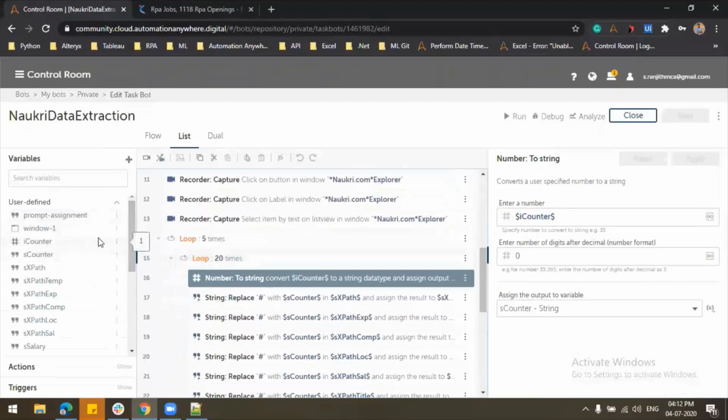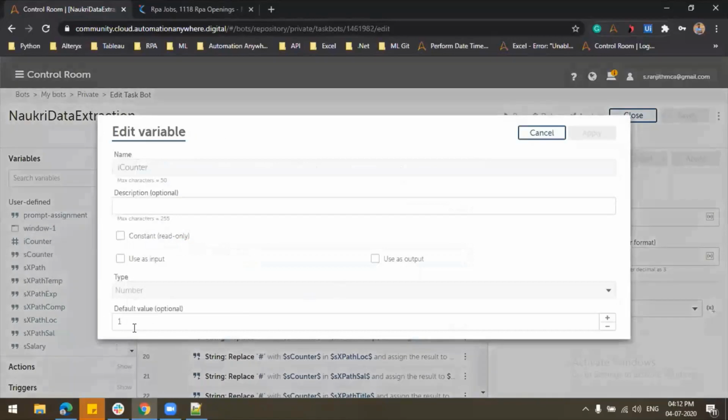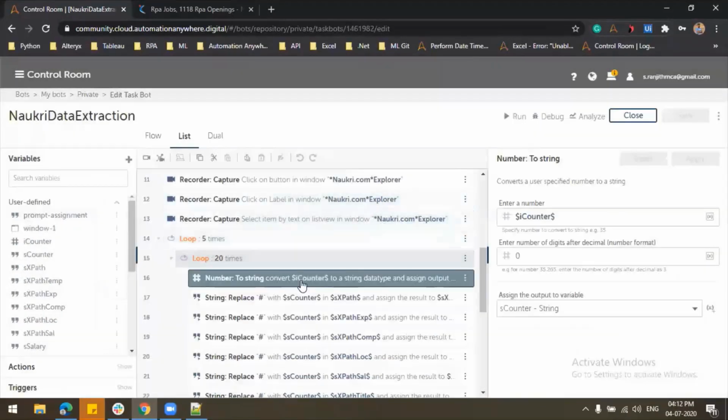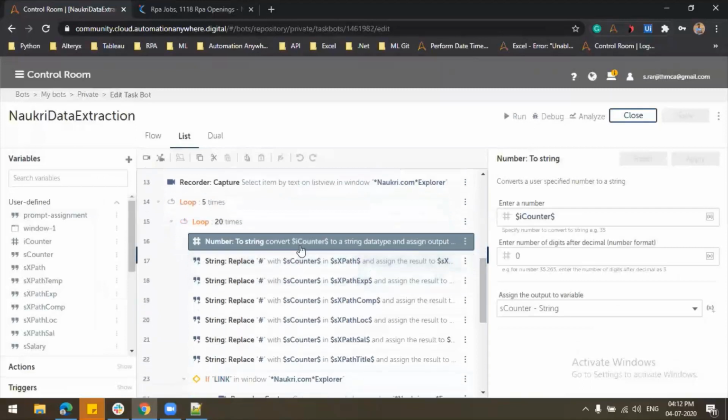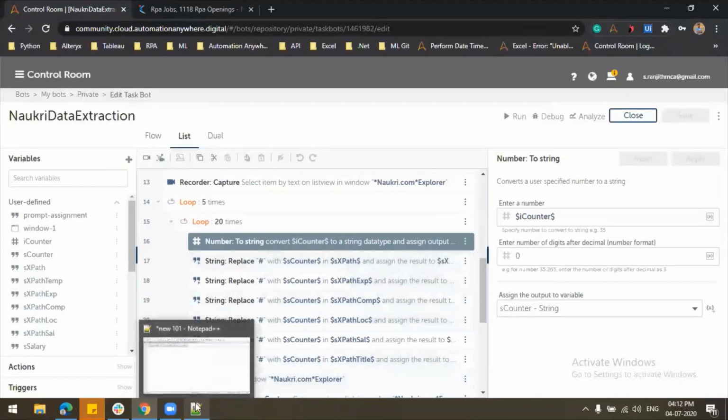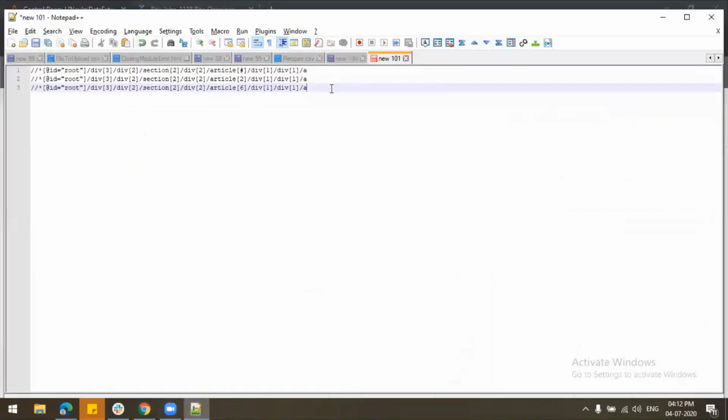The counter is 1, so the default value is 1 for that. I'm just doing a string operation to replace that content. If the loop is executed for the first time, it will simply replace this hashtag with 1.